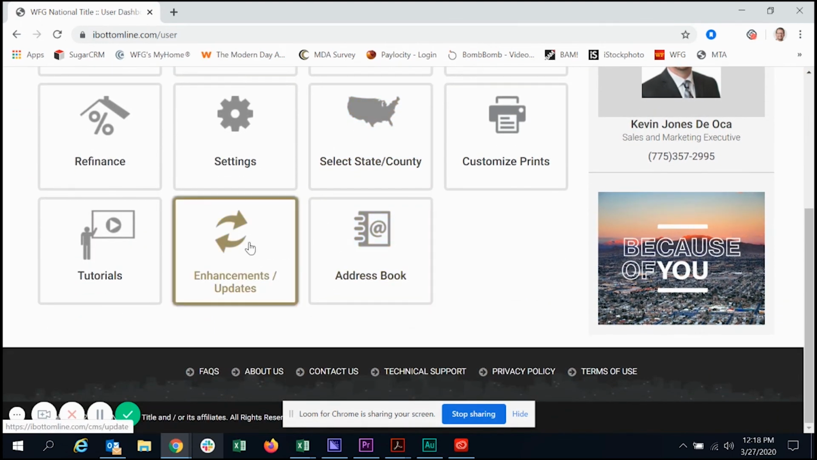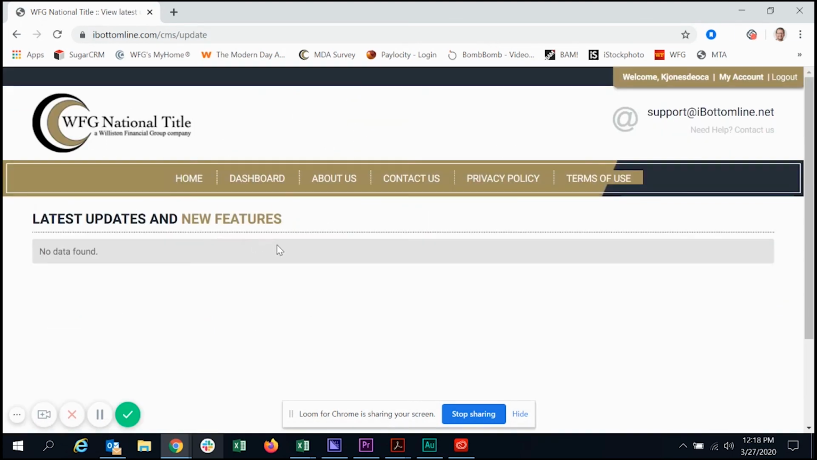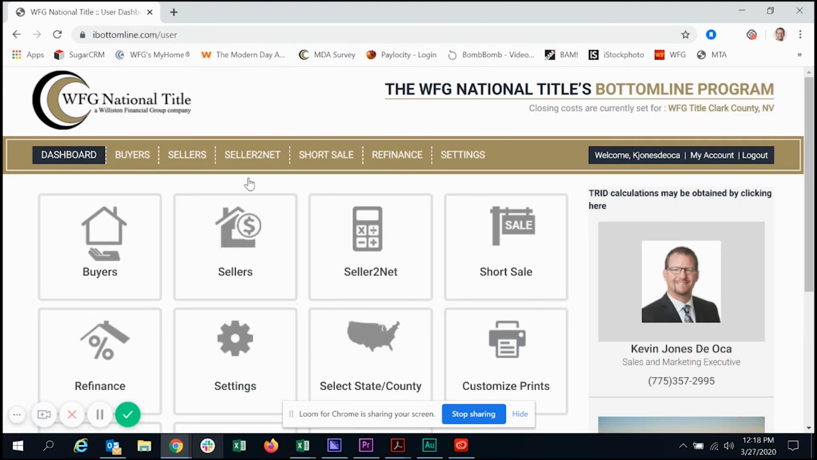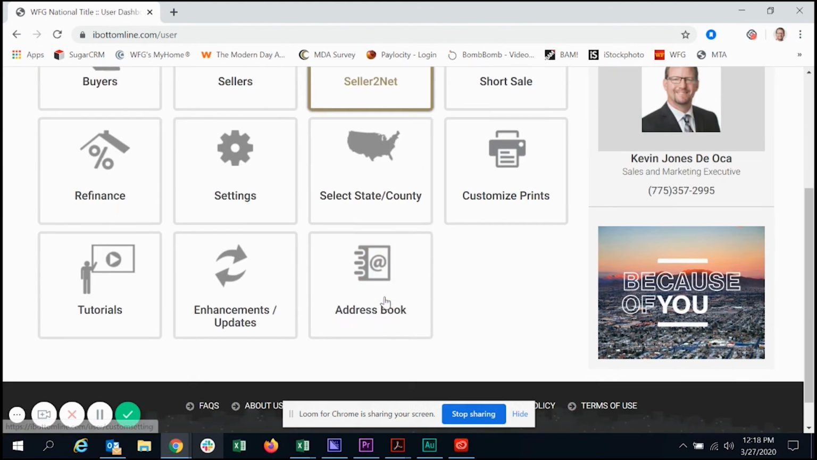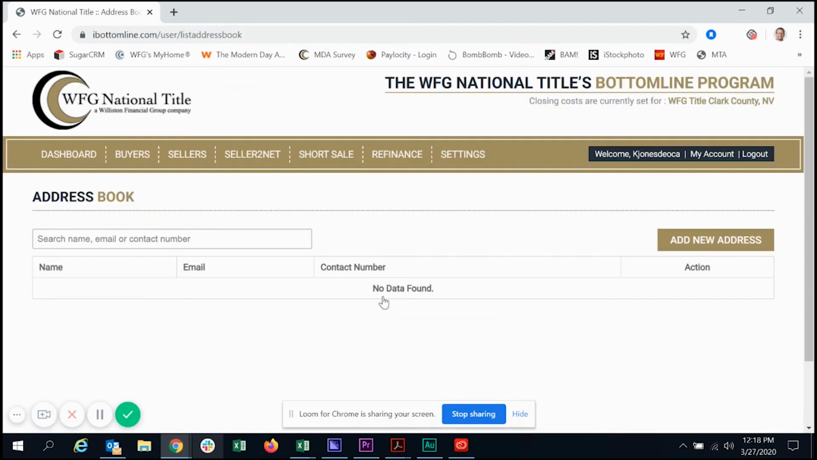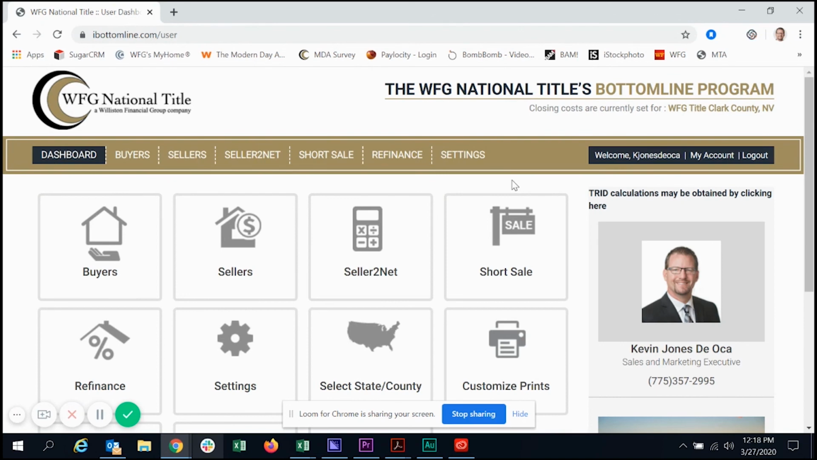Scroll down and enhancements and updates. What enhancements and updates are is as we do any enhancements and updates to iBottomline, they're going to be right in here, so you're going to see that. Let's go back to the dashboard again and click on address book. This is your address book within iBottomline. So as you do stuff for people, you can add new addresses and put people in here as you're working with your clients, and it'll keep all of that for you. So it's just a nice little added benefit. Back to the dashboard.